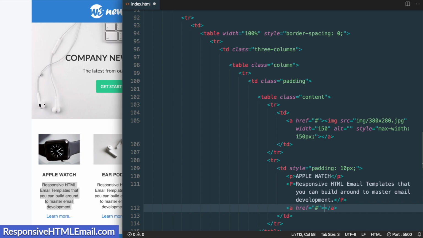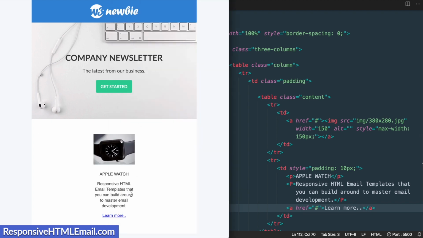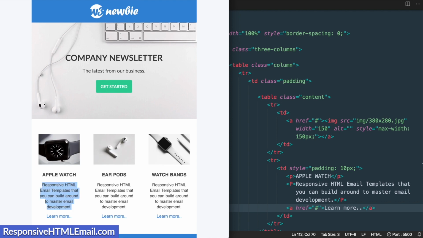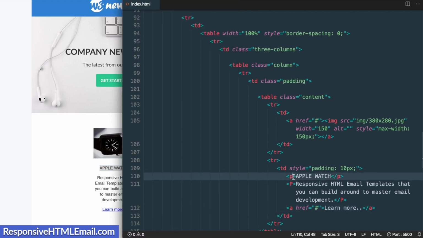So I'll just write learn more... And now we'll go about adding some styling, because as we can see, the Apple Watch text we'll want to make bold and a little bit larger, and then we'll style the link.